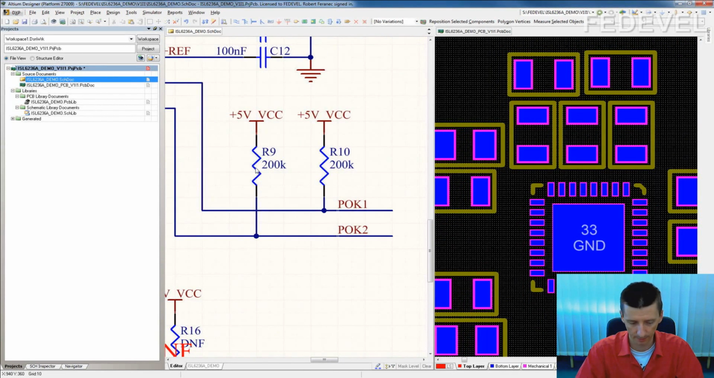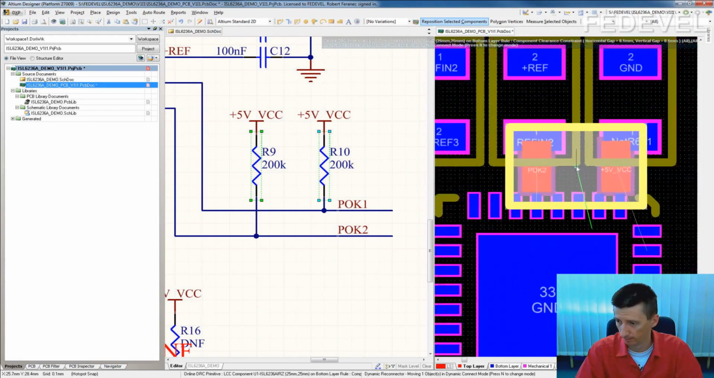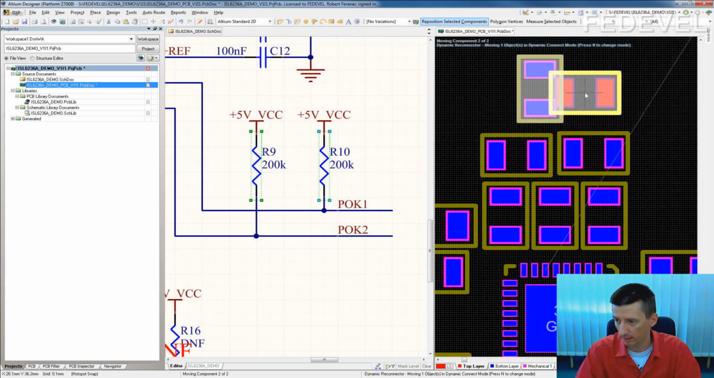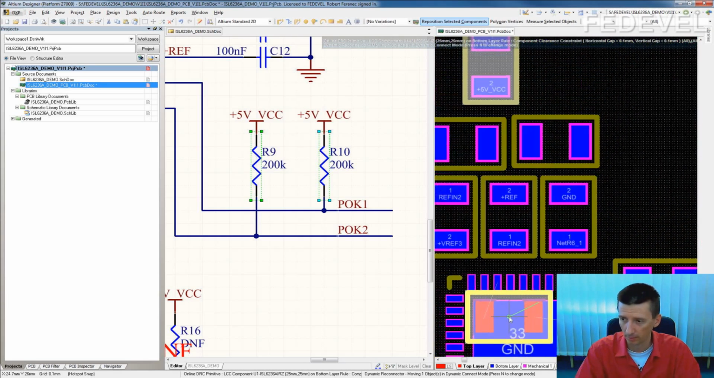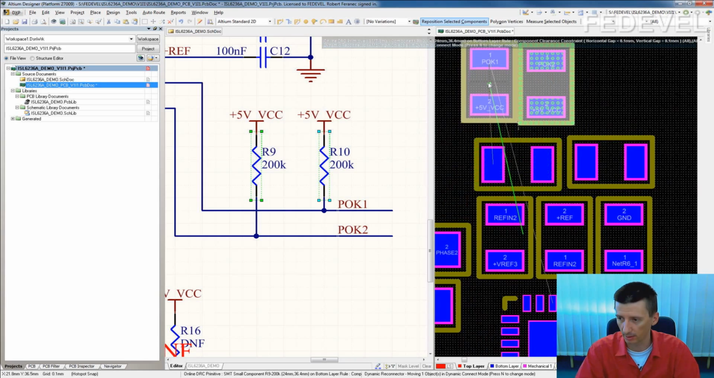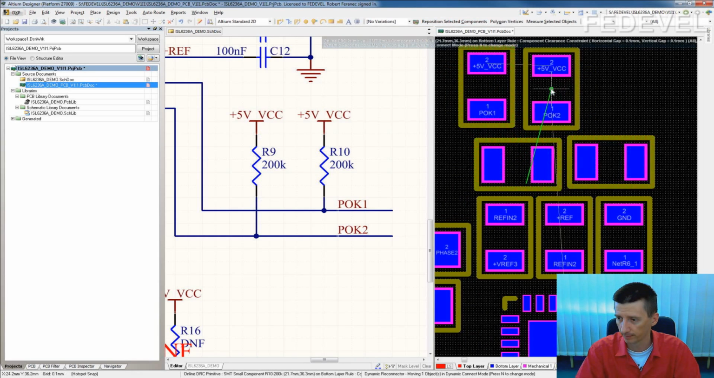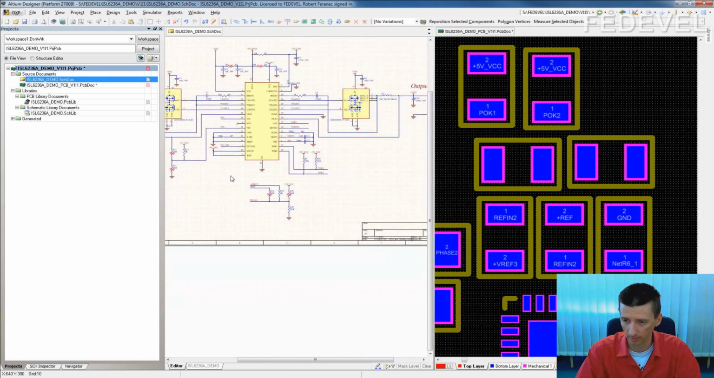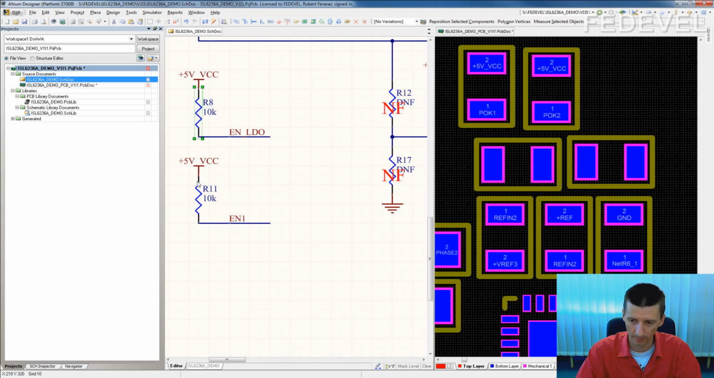The pull-ups. Temporarily I will place them here just to see how much space we need. These two pull-ups.